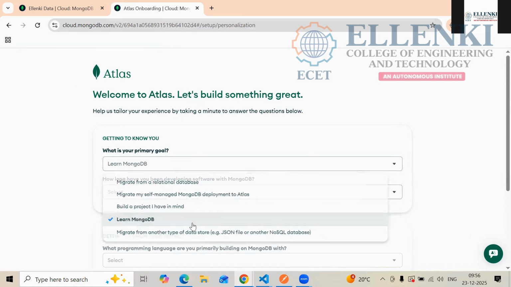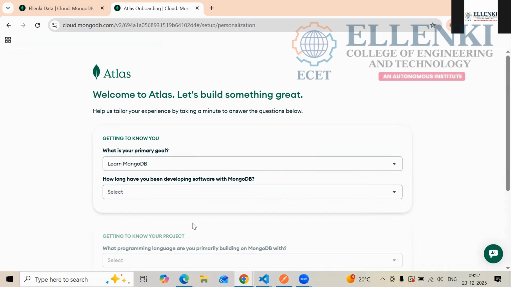What is your primary goal? Learn MongoDB. Whichever one you want, you can select now. I already logged in to MongoDB at each step, but I am using another Gmail so that you have to write the steps. You have to know the process, how to open it with your account. If you want to write, you can write. I cannot say it one more time. I don't have another mail ID. So what is your primary goal?